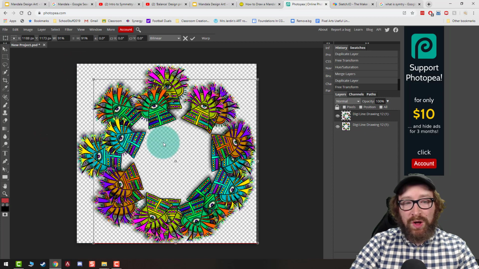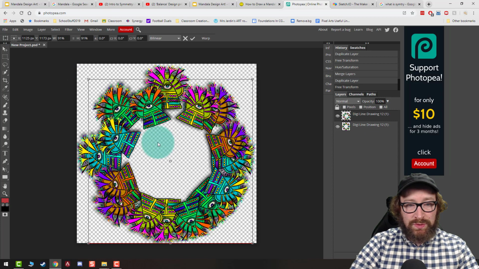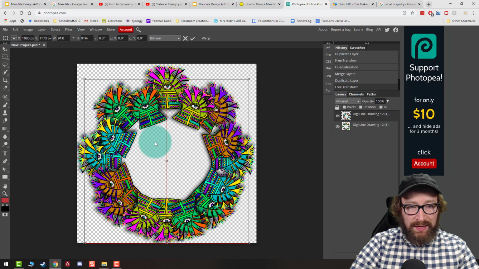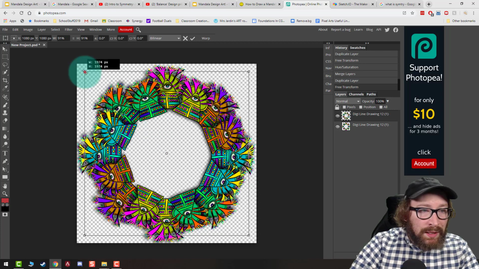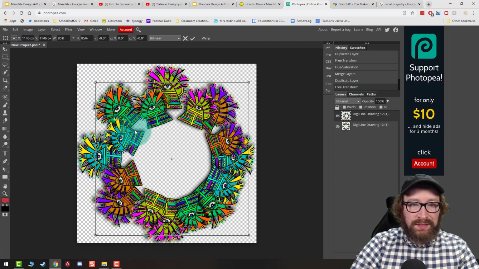So when I've made it a little smaller, I have to recenter it. Make sure I go to the left till I see that red line. And I'm going to go up till I see that red line. And if you see both red lines, that means it's centered. Make it a little bit smaller and then repeat that process.